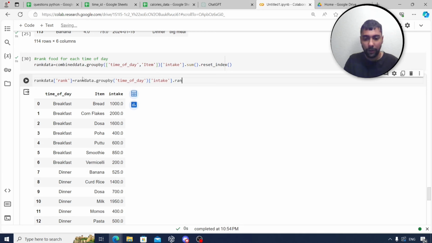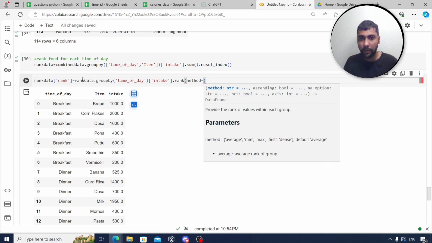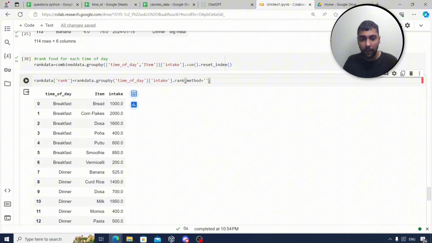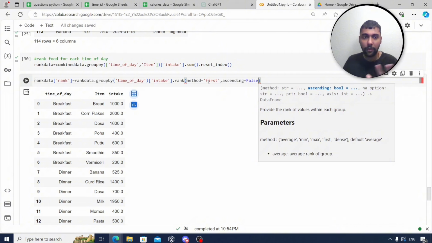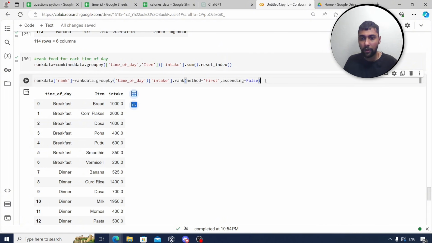So I'll say dot rank of, and here you have multiple methods. Within that you have average, min, max, first, and dense. Dense is similar to dense rank. Then we have first, min, max. You can play around. For now, I'm going to just put first. This is one of the methods, and then ascending or descending. This is like order by. Ascending is false, because I want to do it in descending order of calories.